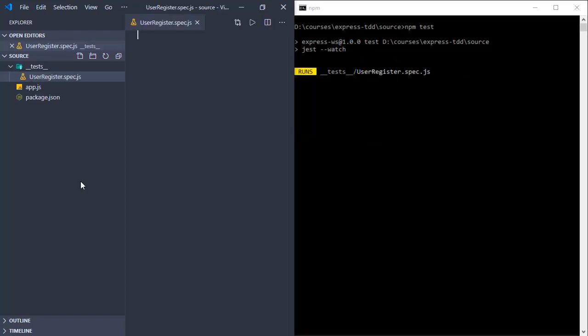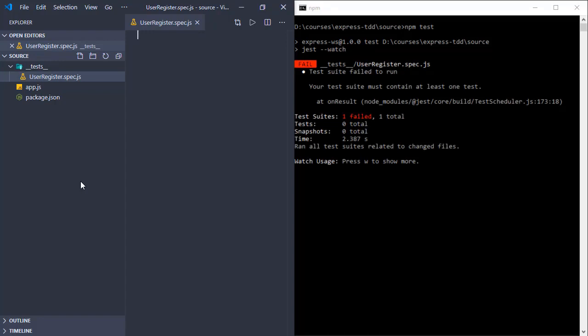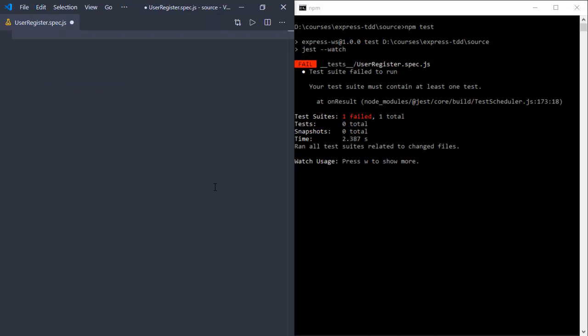So as soon as we add this file, Jest is trying to run it, but it is failing because it says there is no test suite in it. Let's add our test function. Again, we have two options to define a test function.